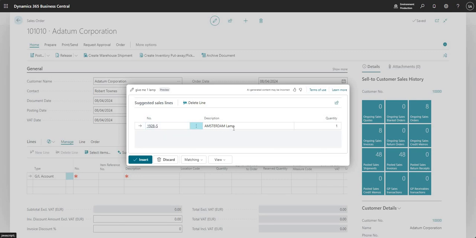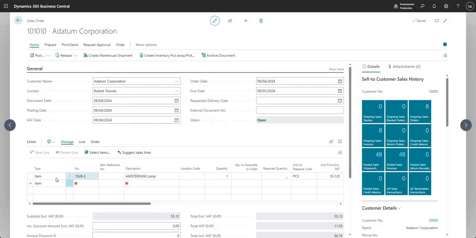It's given me a lamp here, so Amsterdam lamp from my product data, and it's given me a quantity of 1. Okay, so what I'm going to do then is I can either say discard or insert to keep or discard that suggestion. Okay, so let me just go ahead and say insert on this one, and you see it creates the sales line for me.